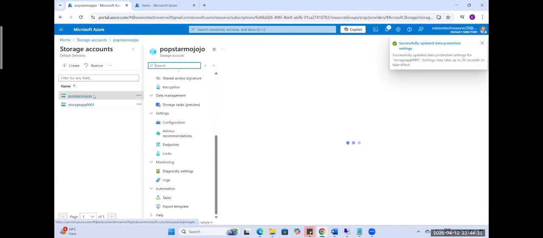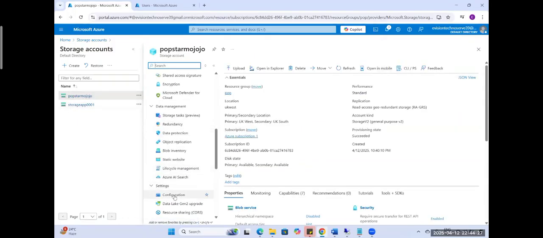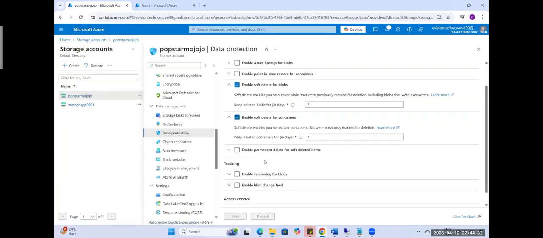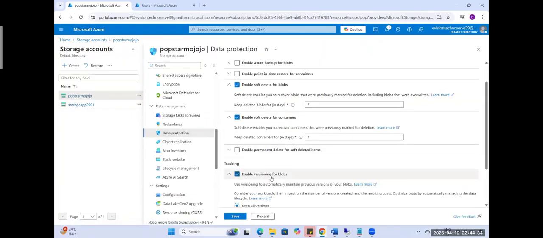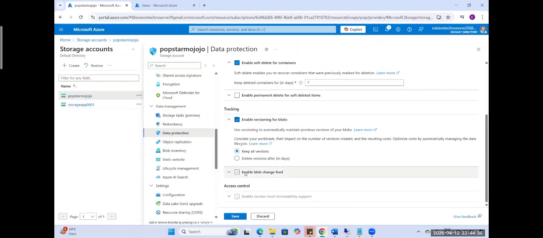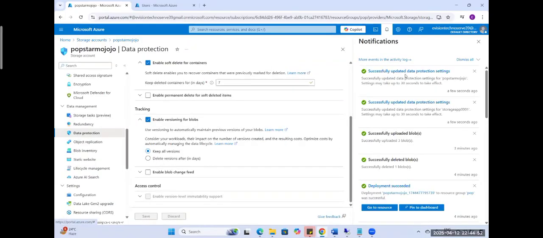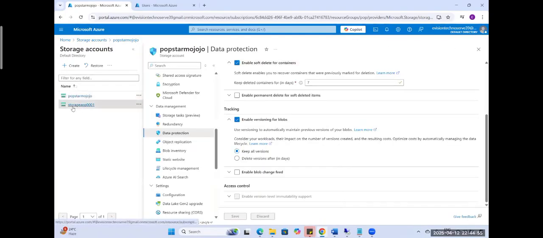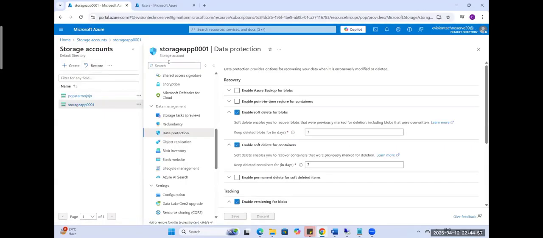Now go to the destination storage account, Popstar Mojo Jojo, and go to data protection. And here we just have to enable the versioning. यहाँ पे हमें बस blob की versioning enable करनी है. We don't have to enable this option. Click on save. Accidentally अगर आप enable कर भी देते हो, it doesn't make any difference. कर भी दोगे तो कोई फर्क नहीं पड़ेगा, क्योंकि वो history generate करेगा बस. That's it. Update हो गया है.